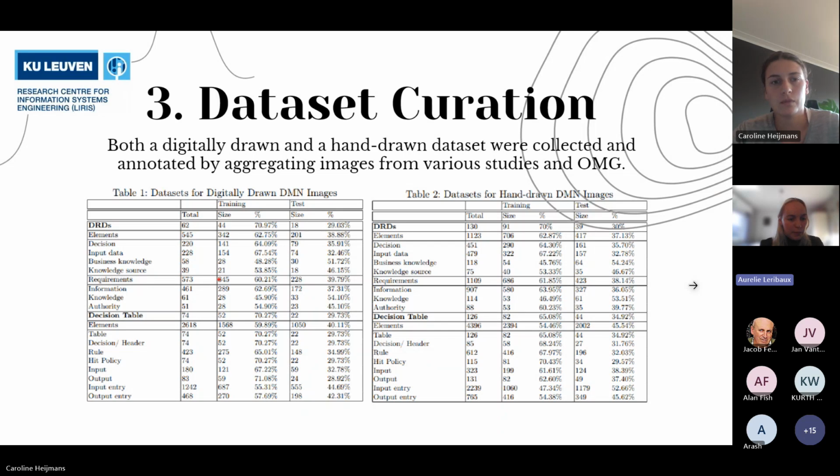And then you can also see a bit lower how many decision tables we had, 74 and 126 for hand-drawn. Why was hand-drawn bigger? That's because it's more challenging in the first place, but also we wanted to really incorporate different handwritings of people so that our models not only learn from one person. So we asked colleagues, friends, and so on to also draw a DRD. So we had two or three times the same DRD, for example, but with different handwritings.